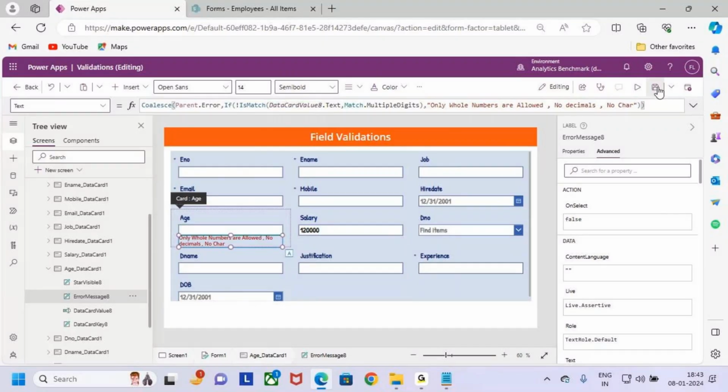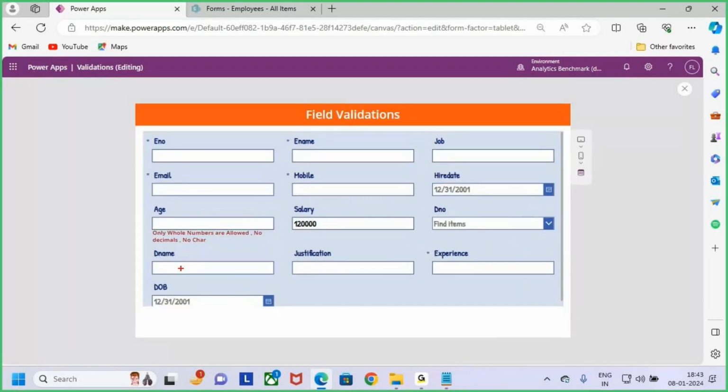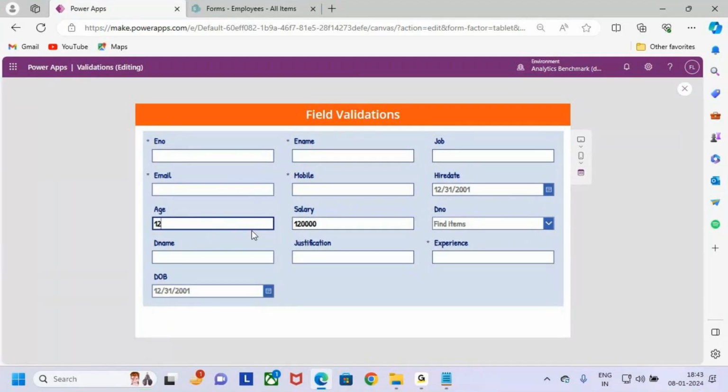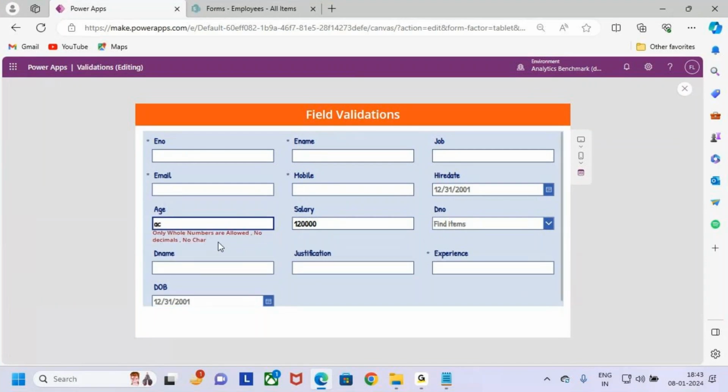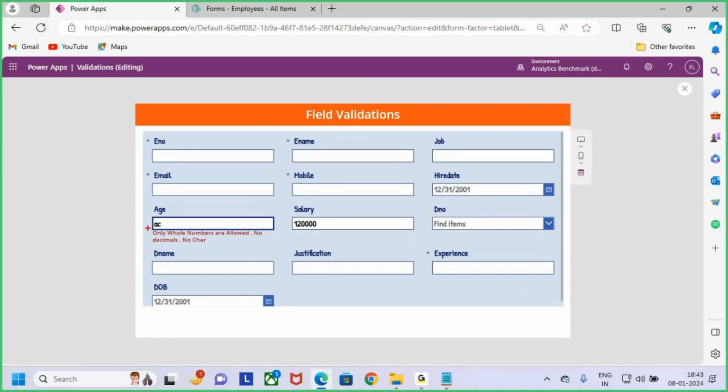Now just go and save it. Now play. Now see here, guys, by default it is throwing some error. Now see, whenever I enter numerical values, the error is gone. Whenever I insert characters, now it is throwing one error. What is that error? Only whole numbers are allowed, no decimals and no characters.